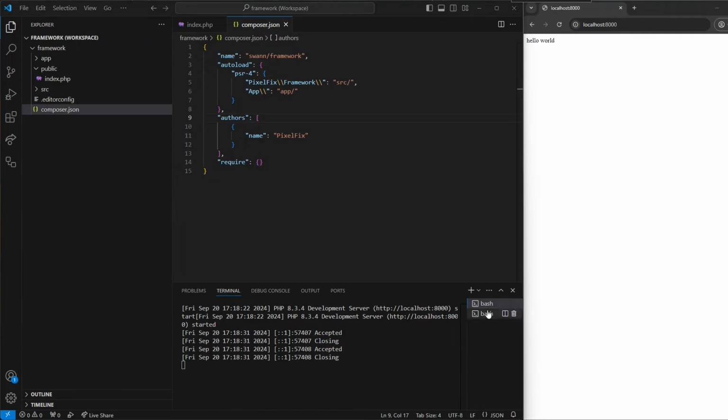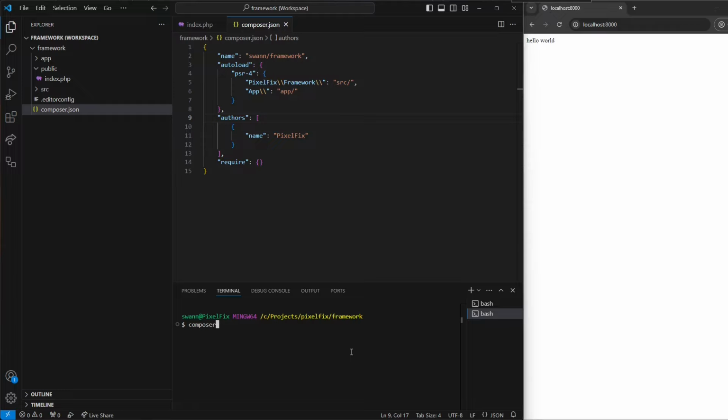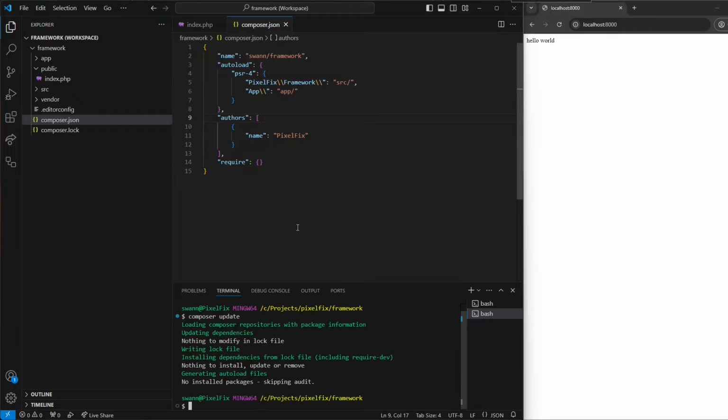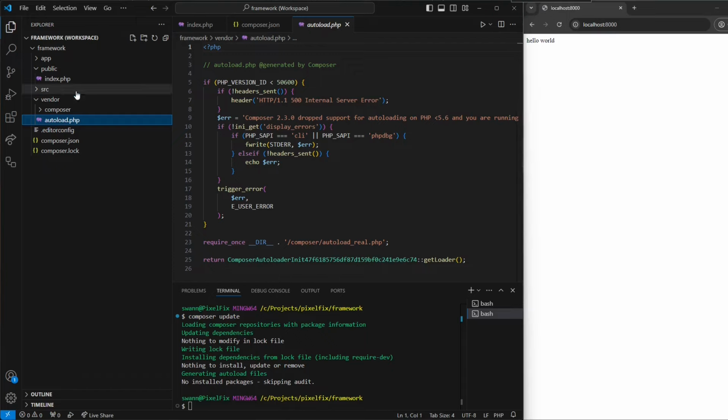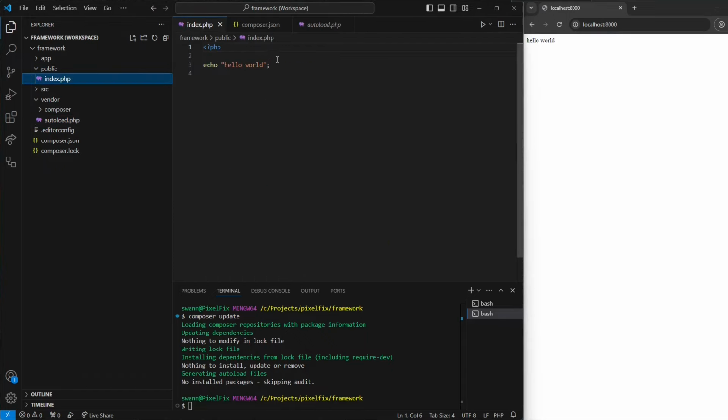All right, and now we can run composer update, and that will basically create the composer.lock file as well as our vendor folder. And if you look in the vendor folder, you'll see there's the autoload file. Now, back in our index.php file, we can now require this autoload file.